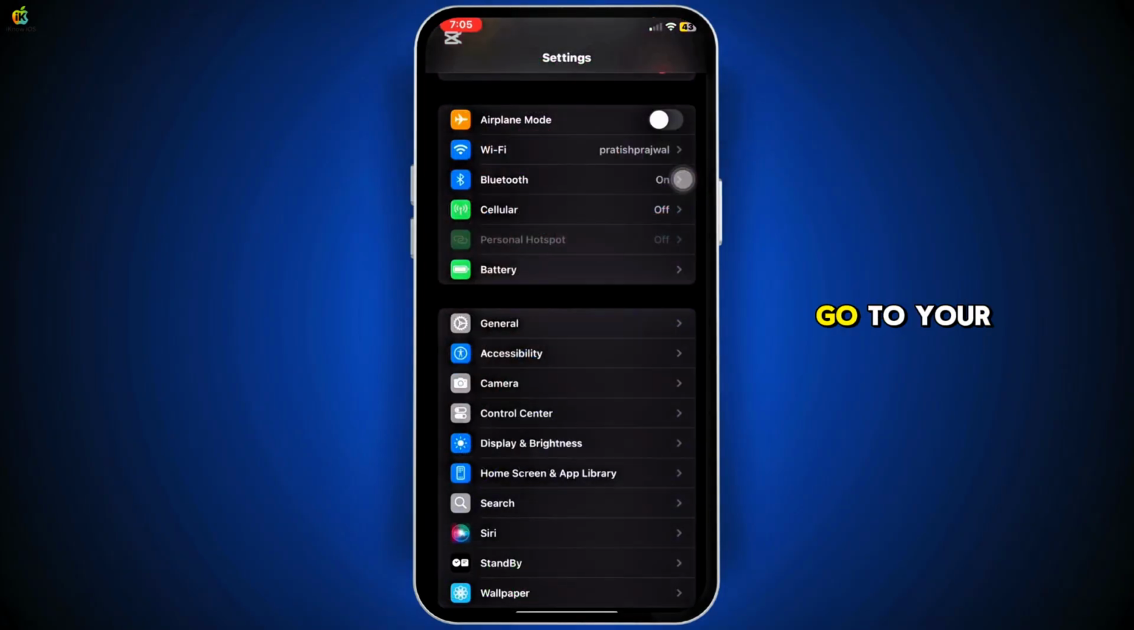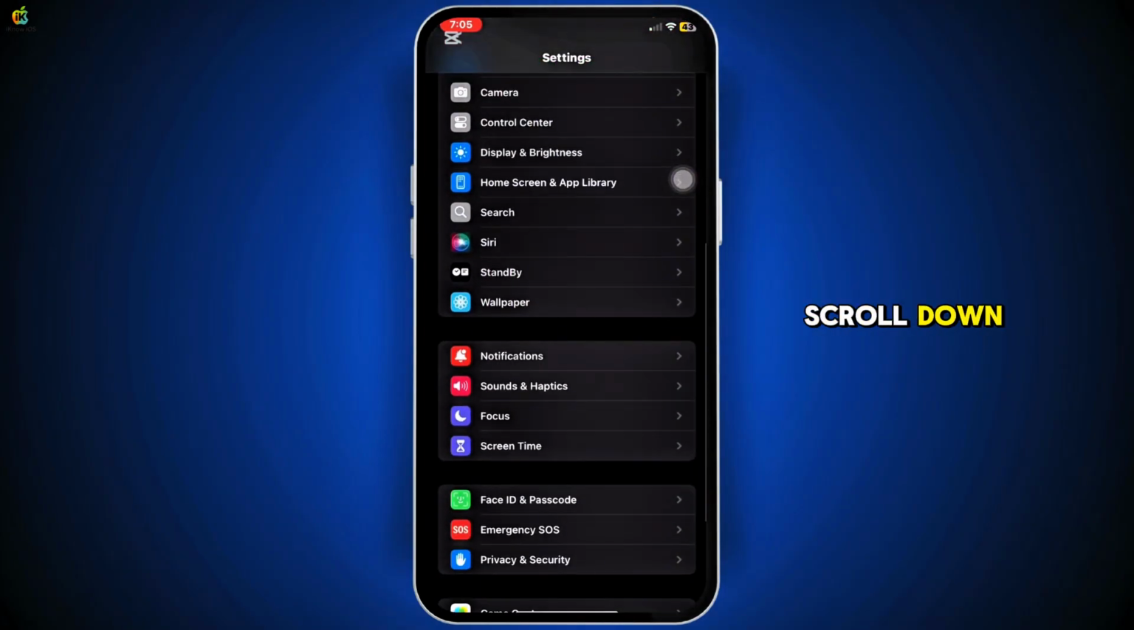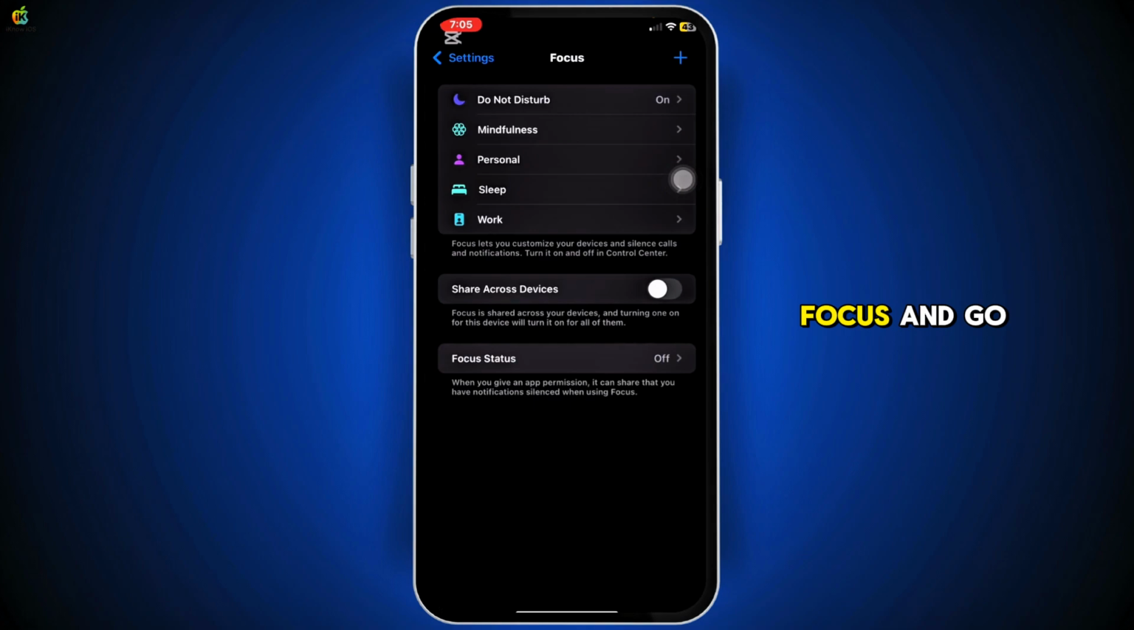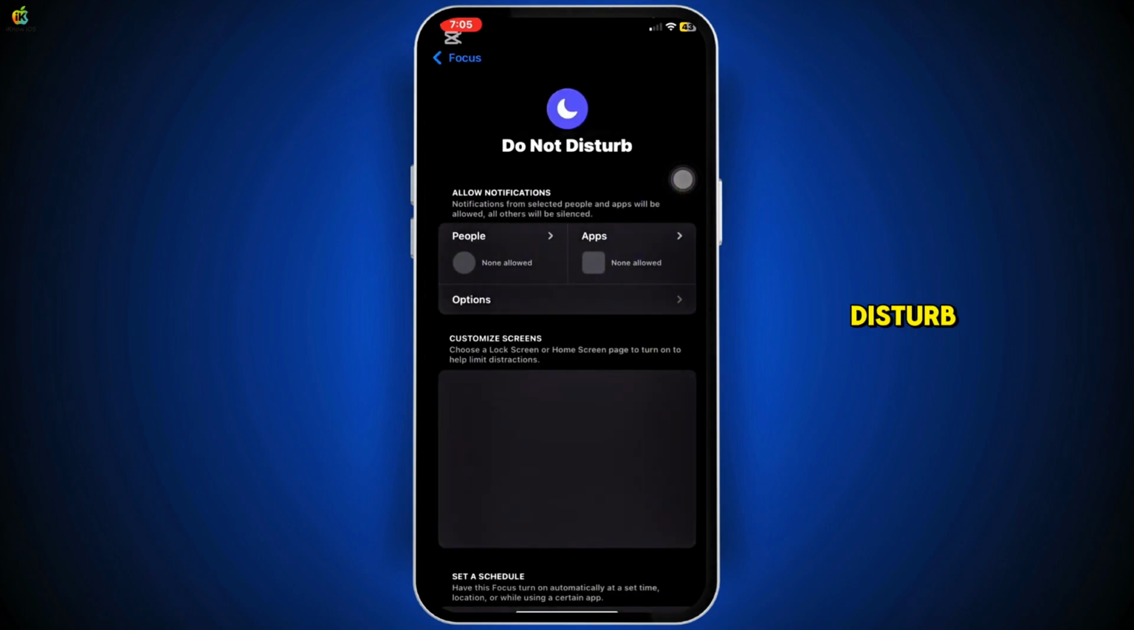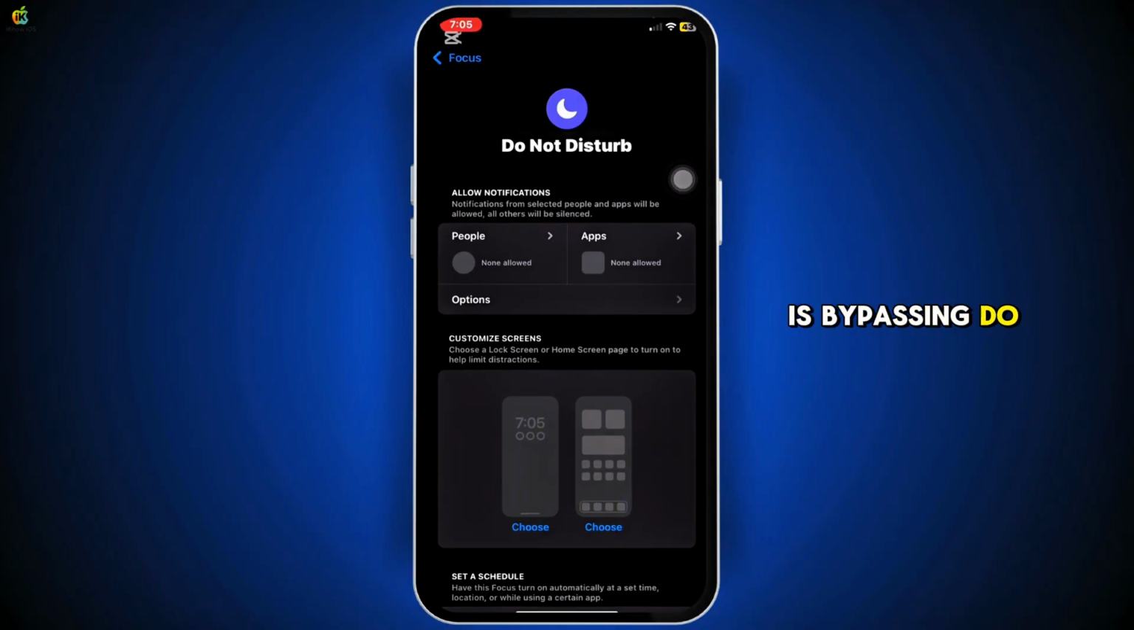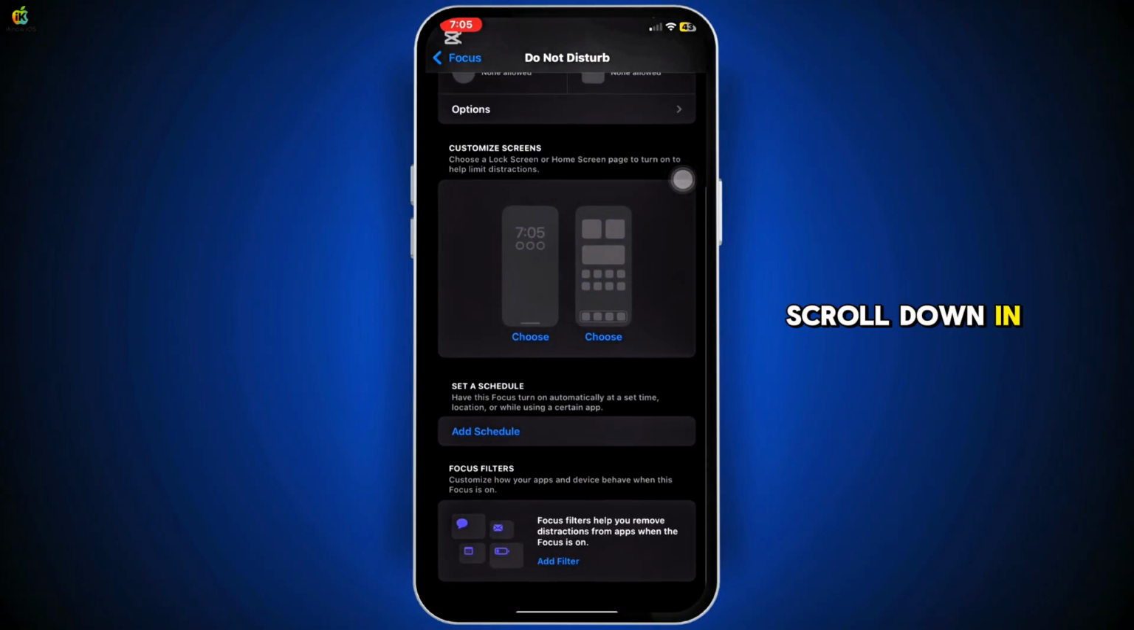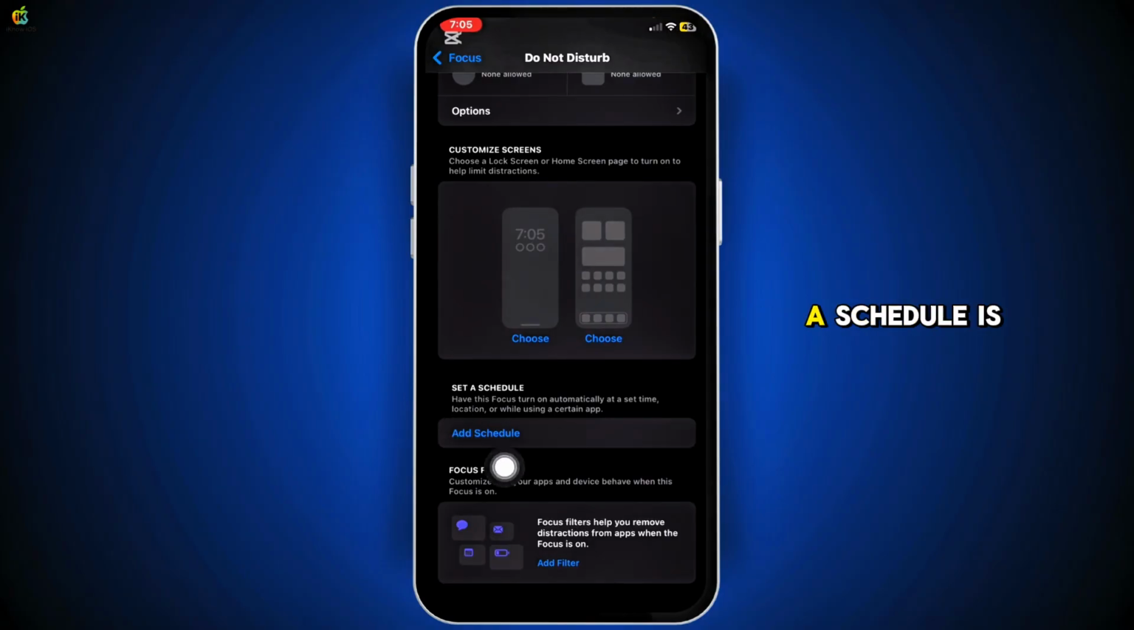After that, check Allowed Notifications. And for that, go to your Settings app and scroll down, then tap on Focus and go into Do Not Disturb. Then tap on People and Apps to make sure no one or no app is bypassing Do Not Disturb unintentionally. Next, adjust your schedule. Scroll down in the same menu and check if a schedule is set, like Do Not Disturb only turning on at a certain time. And if needed, delete or edit the schedule.